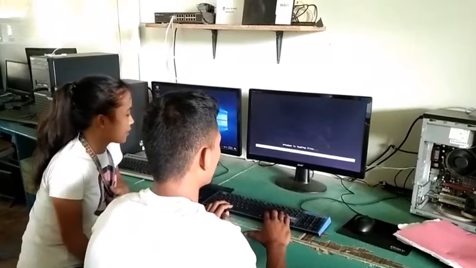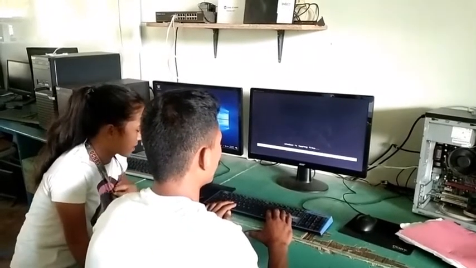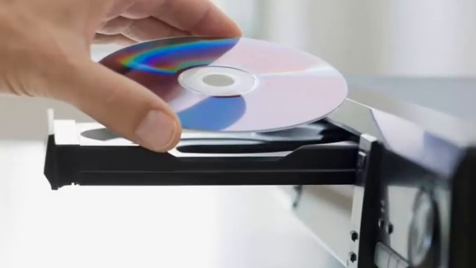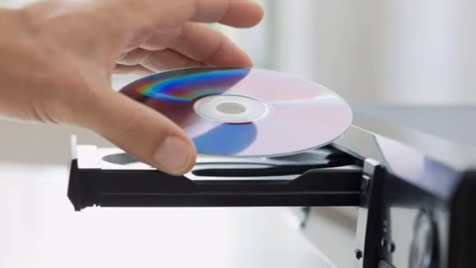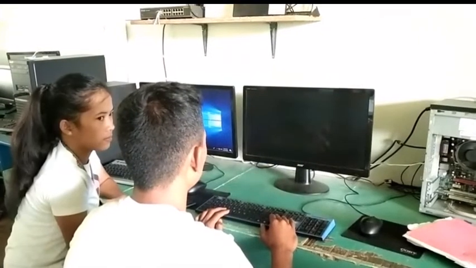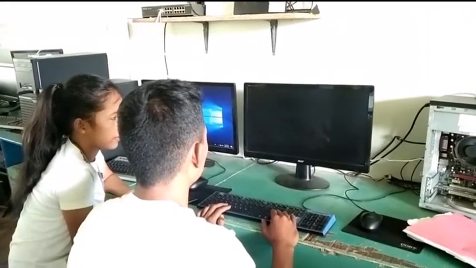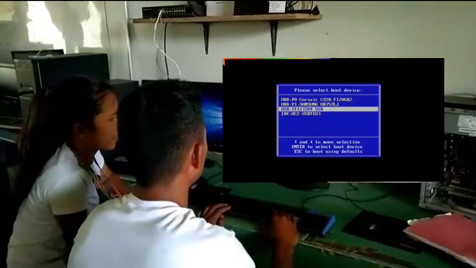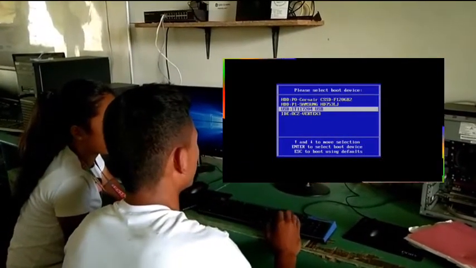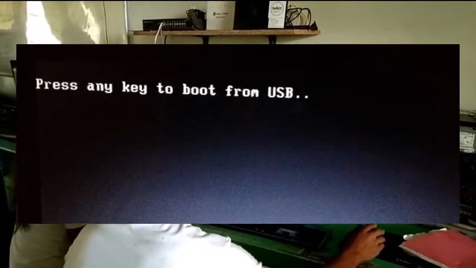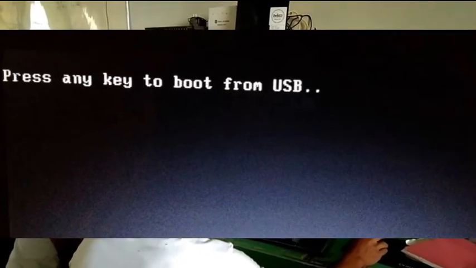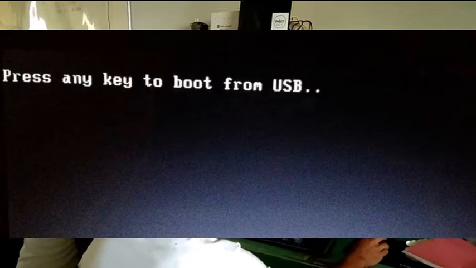Step number 1. Insert the Windows 7 operating system disk into your DVD drive. And then restart your computer. Step number 2. You will see a prompt that says, press any key to continue. When you see this, press any key immediately.